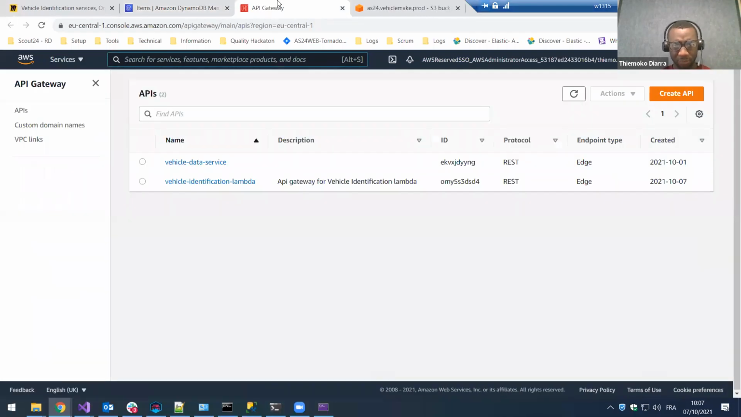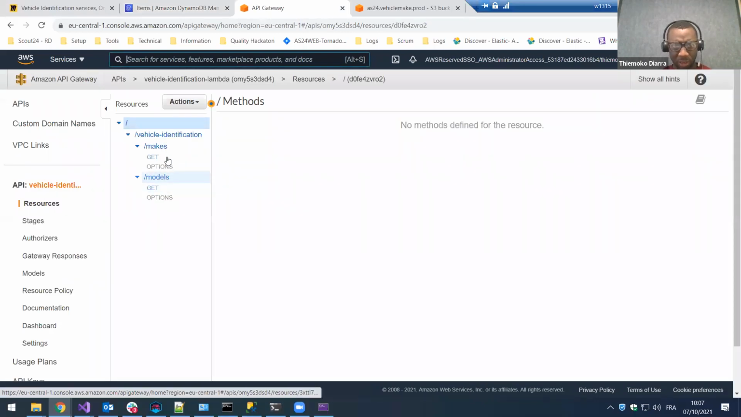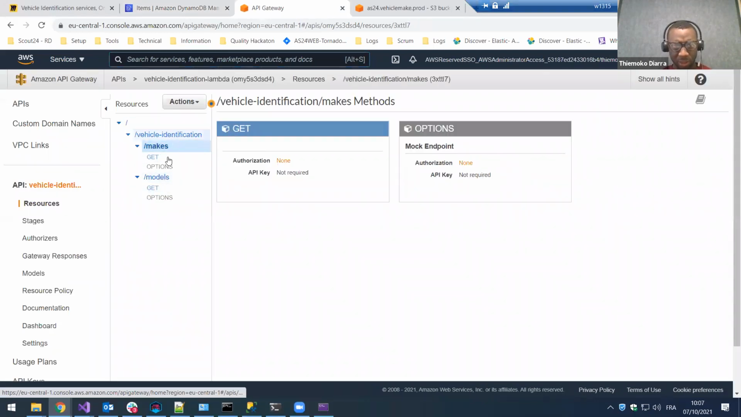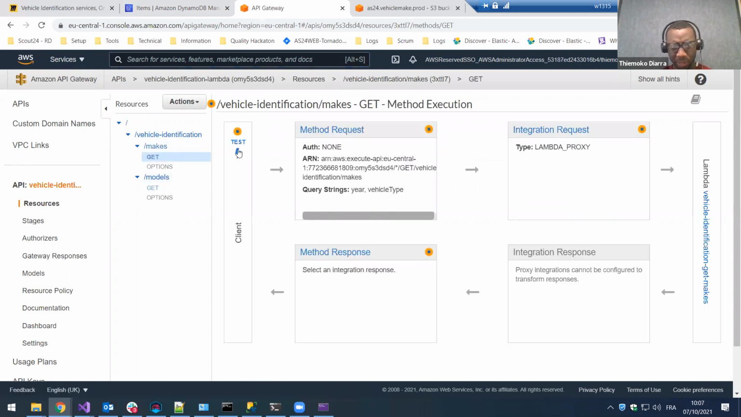We publish a function, and the function is deployed through the API Gateway. It's called vehicle identification lambda. Here you can see that you have things to get makes and models. You can test it directly from your interface. You need a year and vehicle type.